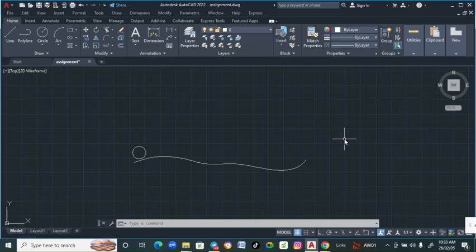In the last two classes, we have looked at polar array and the rectangular array. If you have not gone through those trainings, you can quickly search them out and watch them. Okay, so let's dive in.